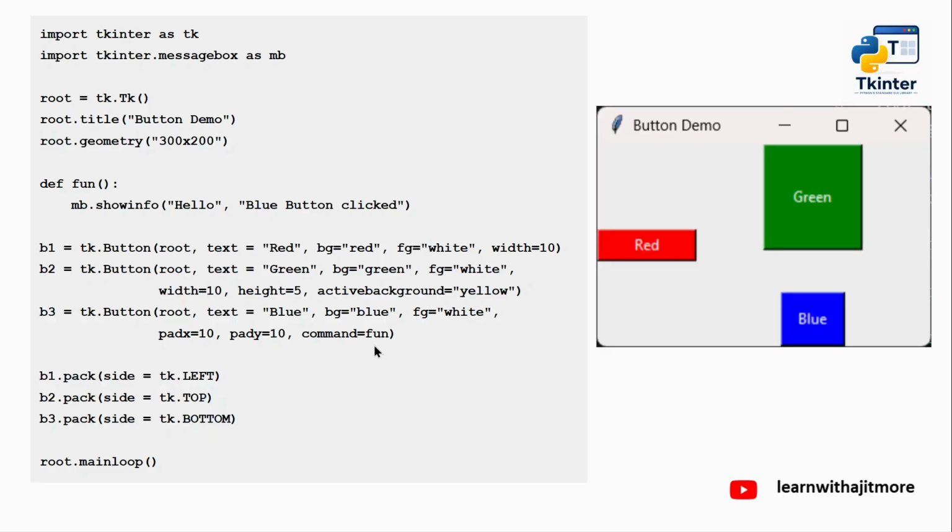So I have not set command for the other two. Whenever I click on the other two buttons, no reaction is happening, only for this one, because I have given command equal to fun only for this button.